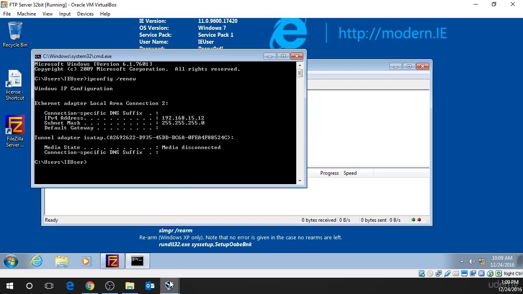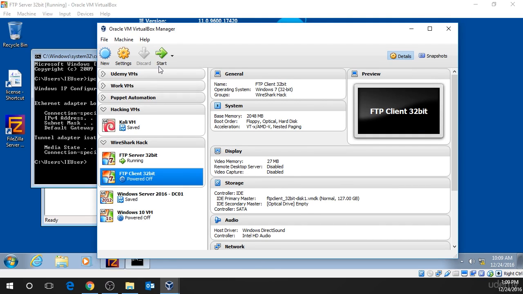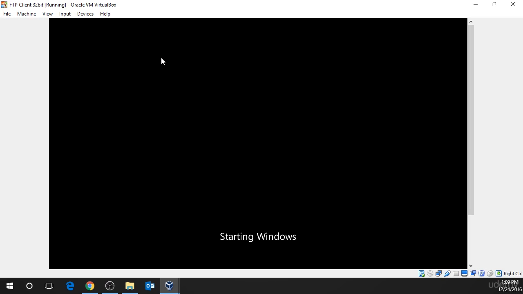Next, let's go back to our VirtualBox Manager and let's start the FTP client. We're going to run the same command on the FTP client and make sure that the FTP client can ping the server. Now, take note that the server will not be able to ping the client because I did not open the firewall for ICMP on the FTP client. It's only opened on the FTP server. So you can only run the ping command from the FTP client to the FTP server, not the other way around.